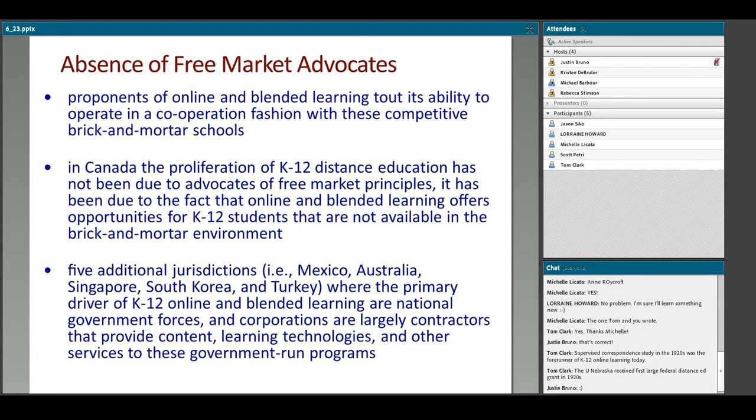But the undeniable truth is that when it comes to K-12 online learning, in some respects advances have been made because of these free market proponents, but in many instances they've actually put the field back, at least in terms of its acceptance and in terms of good pedagogy, good instructional design, and good practice. Outside of the United States, even in countries where there is the application of free market principles on most aspects of the education environment, places like England, places like Australia, you do not tend to see the presence of free market advocates within the K-12 distance education space.